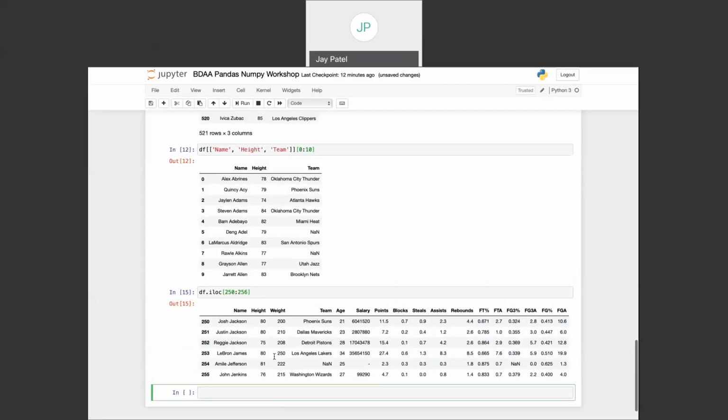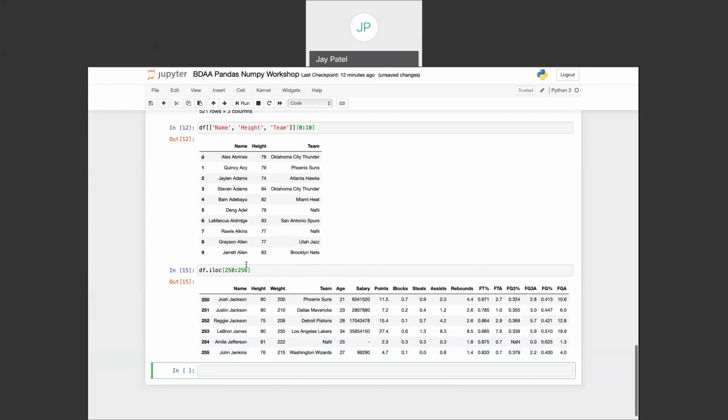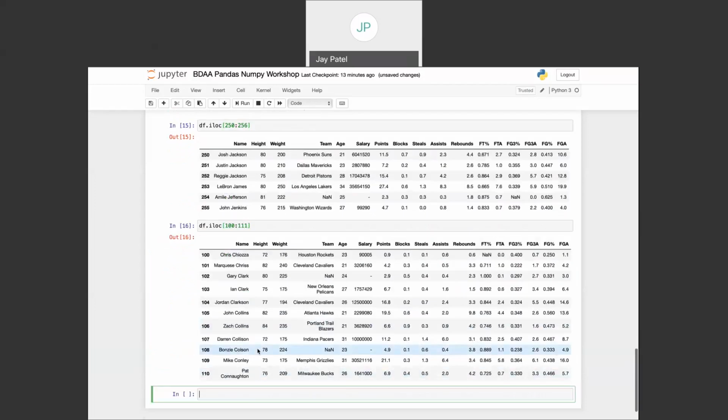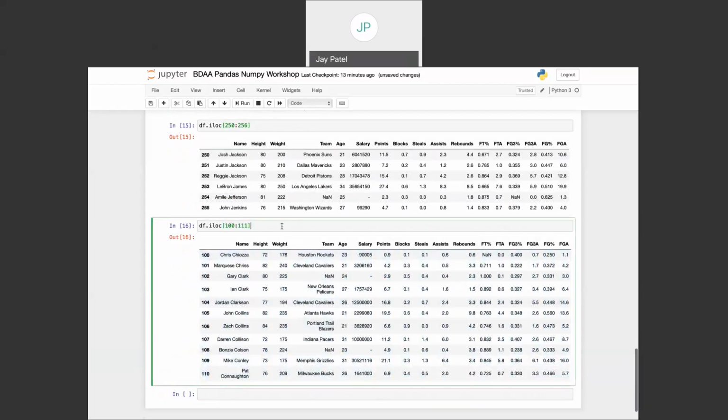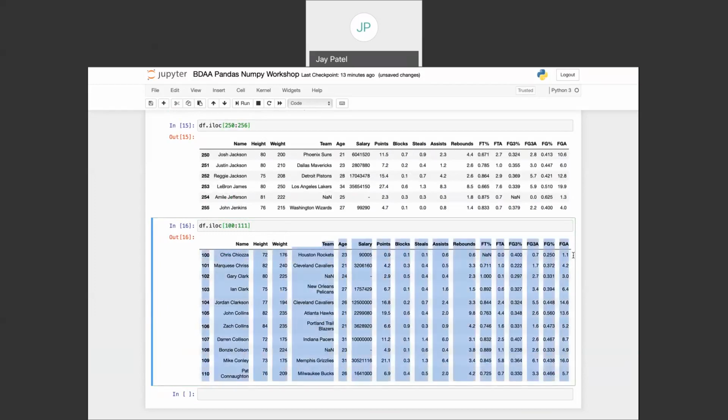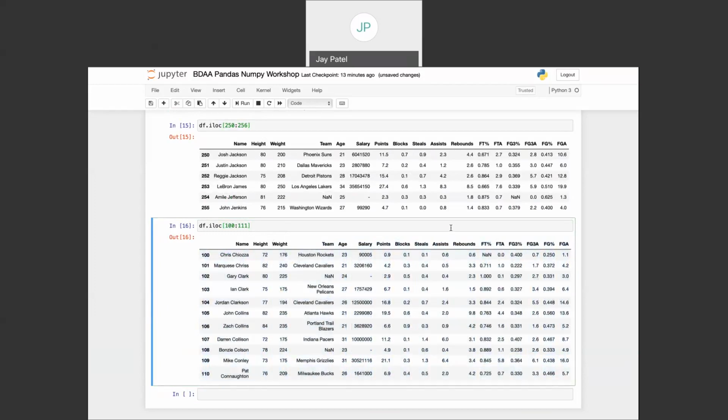Say with this iloc, we want maybe the 100th to 110th player, right? And we got all these guys. That's super cool. But we want the 100th to 110th index without all these columns like before. So how would you do that?